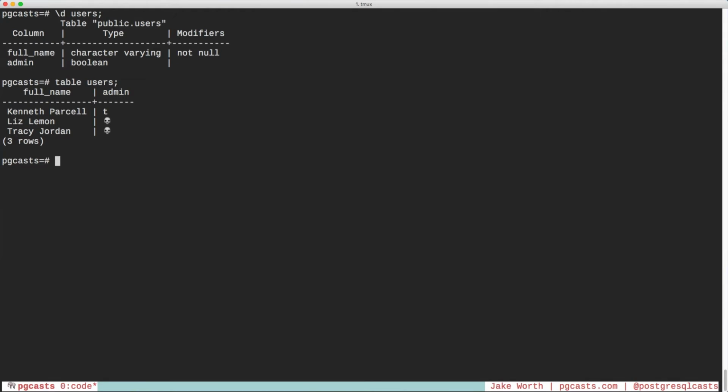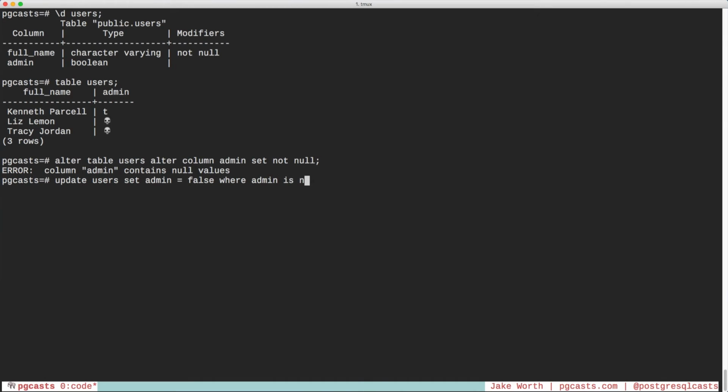Unfortunately, we have existing data, and if we try to just add the constraint, we'll get this error. Right, those null values. What we need to do first is an update statement. I've chosen a default of false. Usually you can come up with something that's better than null. Now the nulls are gone.